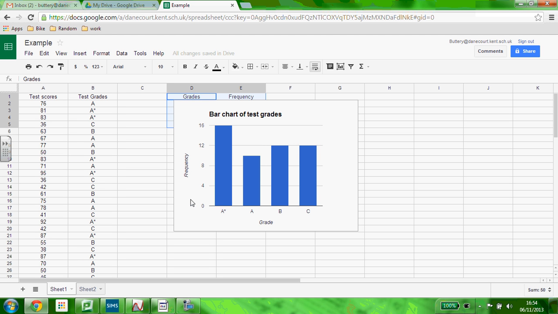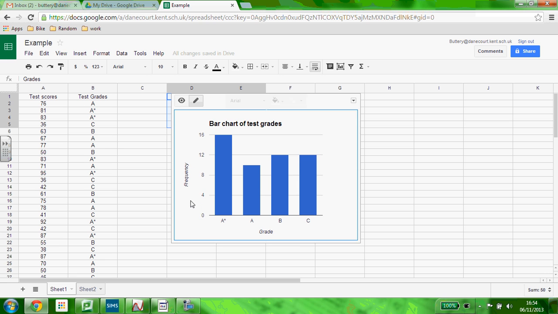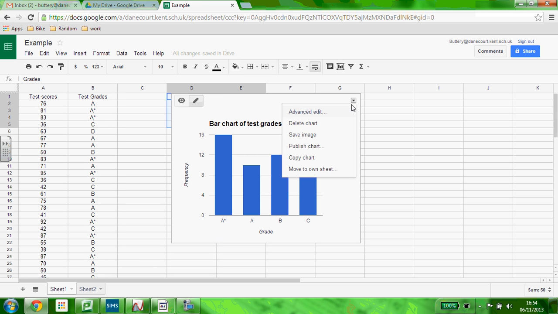At this point, obviously it's fairly small. It's going to be easier often if we have our charts as a separate sheet. So if you click on anywhere on your chart, you'll then get in the top right hand corner of it this little drop down menu. So if you click on the drop down menu, you can then go back to edit your chart.